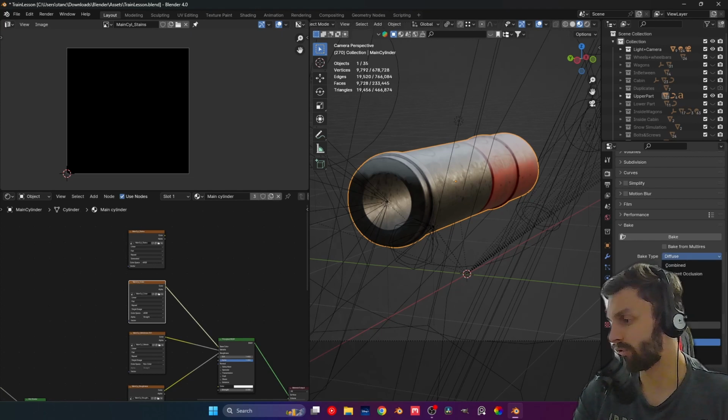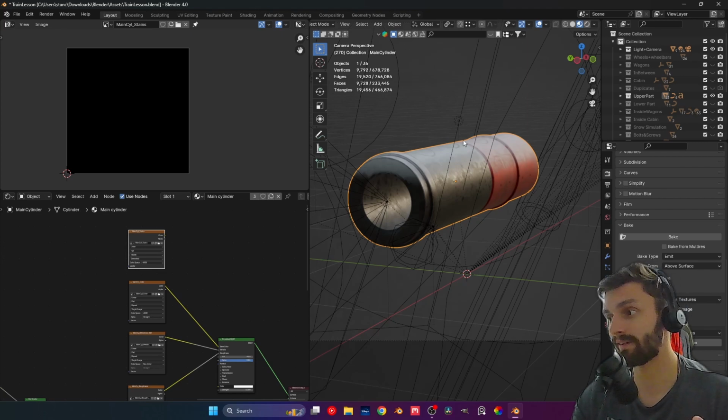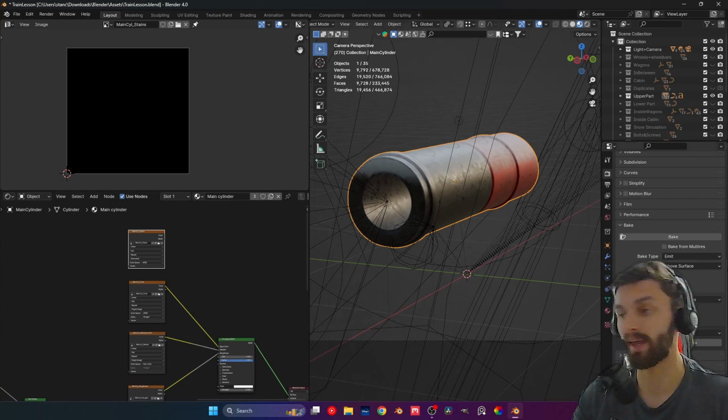So again, get this to emission and make sure the node is selected, make sure the body is selected, and let's just bake and see what we get.